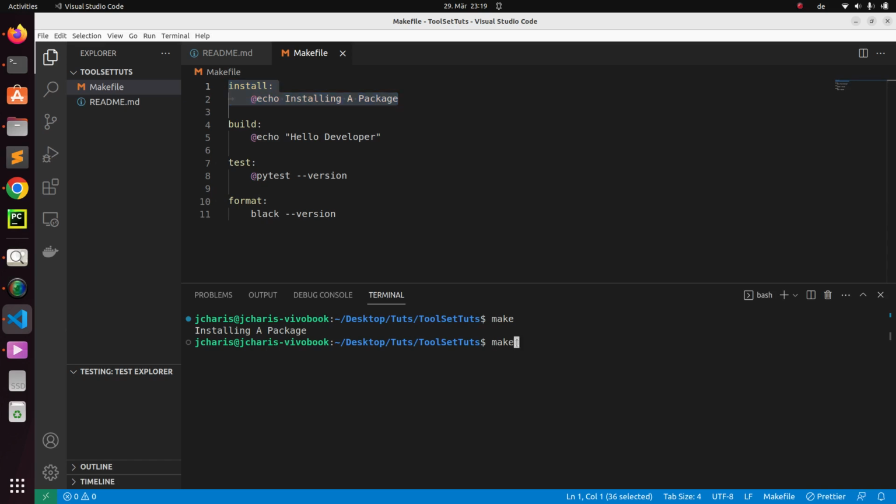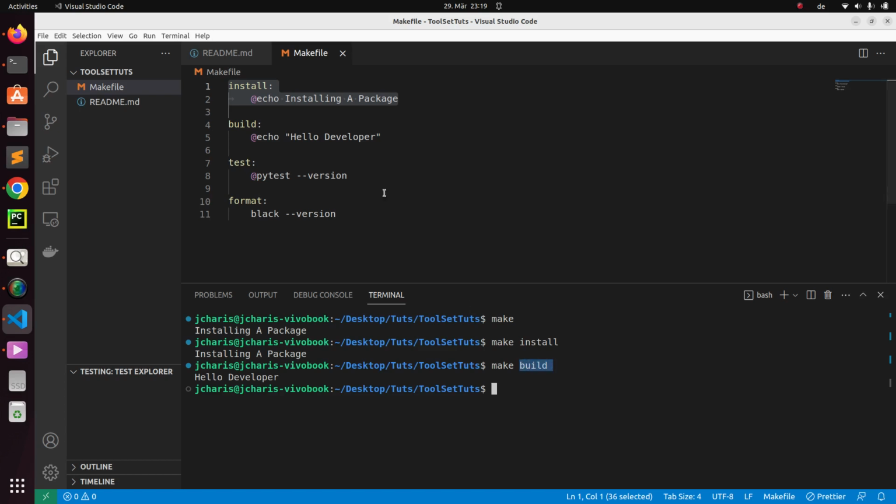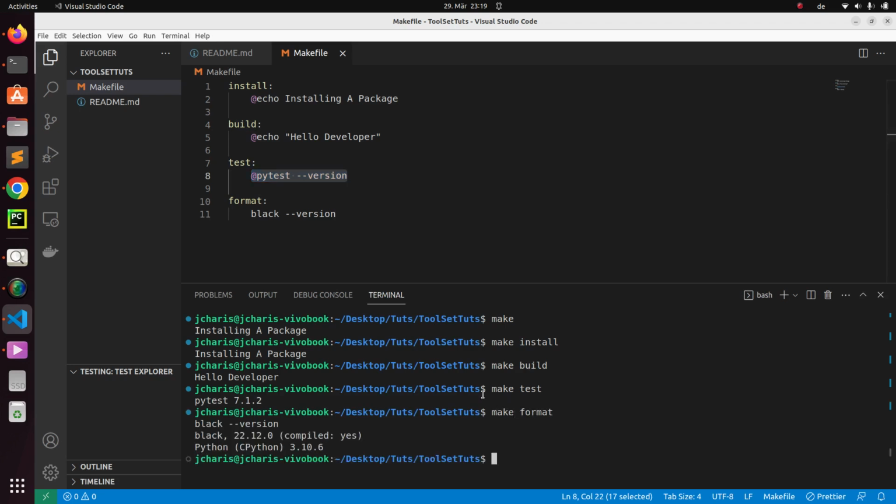let's say make install, then only the first one is going to be run, make build. So this second argument here is the target, right? If you go with make test, so now it's actually executing PyTest. If I go with make format, now it's going to execute black, right? And as you could see, if you omit the @ sign, the command is also shown here. So this is the command that was run, and you can see it here.